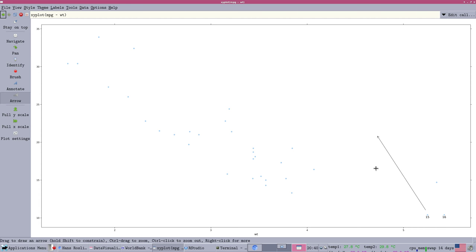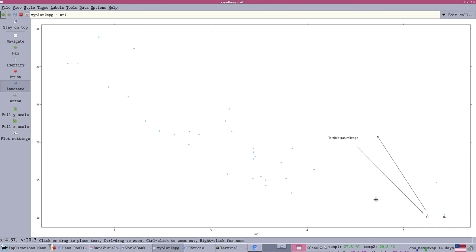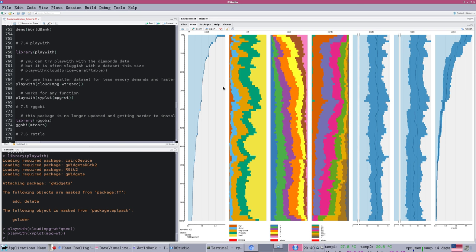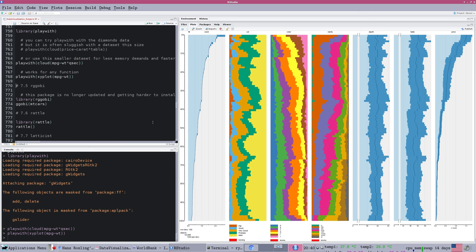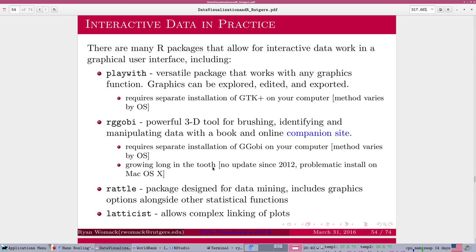And once again, annotate them. I drew my arrow in the wrong direction. I should have drawn it in this direction. And do an annotation. And insert it, right? So again, the function is playwith. It's very versatile. There are other packages like that.